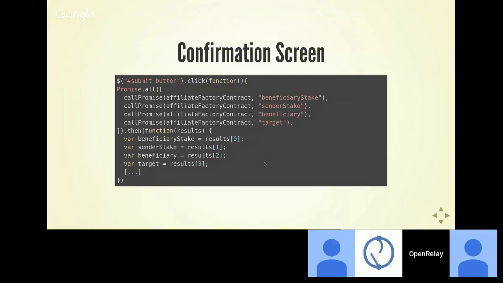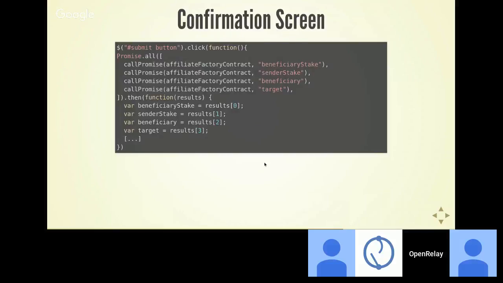This is how we populate the confirmation screen, which provides things like the target address and the beneficiary address, and then it has to calculate the percentages based on the beneficiary stake and the sender stake, as well as the other information the user has filled in.